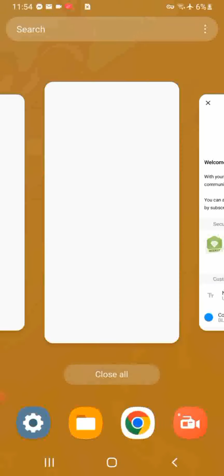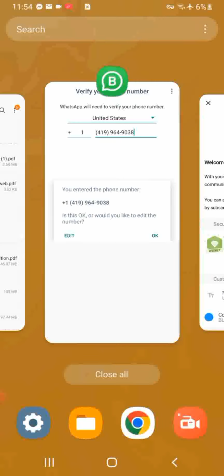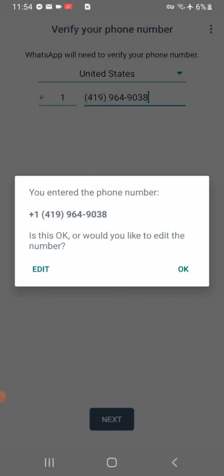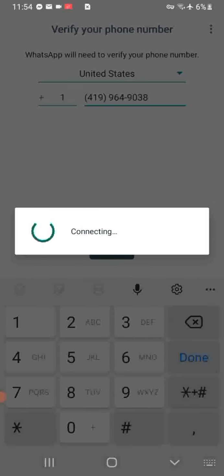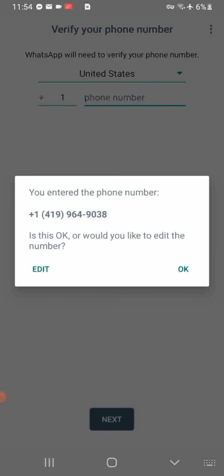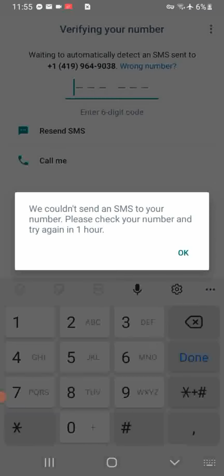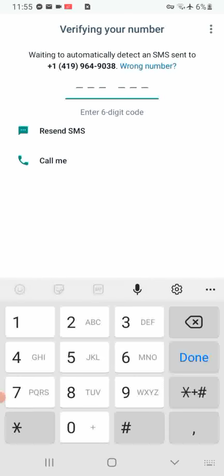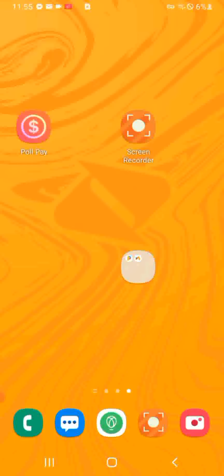Okay, let's go back over to WhatsApp. And click on OK. Click on Next. Okay, I'm gonna retype the number. Okay, so it's coming up. So also guys, what we need to do is turn off airplane mode, and we're gonna allow some permissions.